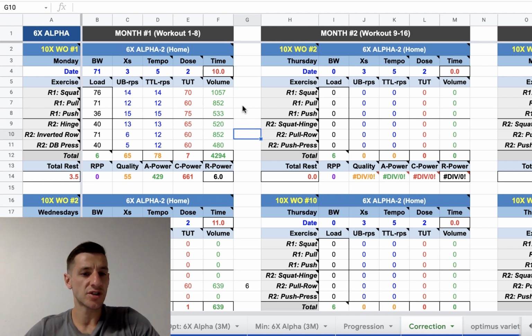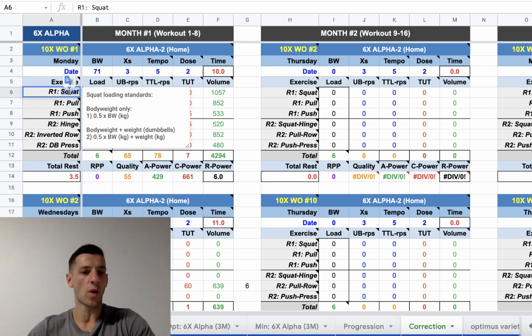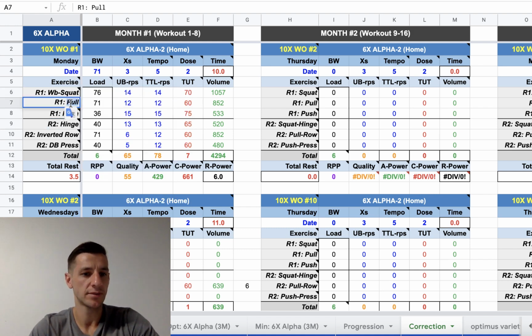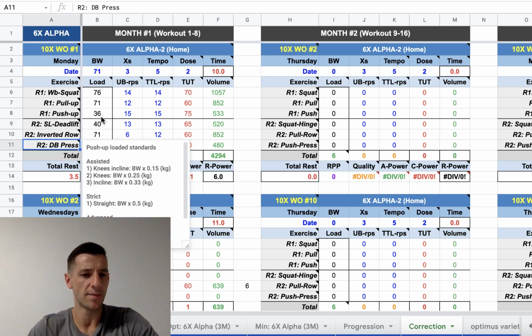Okay, first things first, the way you would do, so because I did a wall ball squat, you put in what you actually did. So it was a wall ball squat. I did a pull-up. I did a push-up. I did a straight leg deadlift. And inverted row, yes, and then I did a dumbbell press.